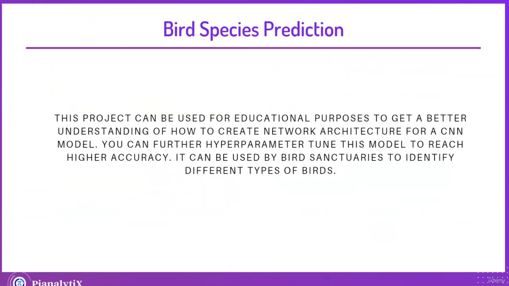So this project can be used for educational purposes because it will get you a better idea of how you can create a CNN. You can further hyperparameter tune the model we will create to reach a higher accuracy or to avoid overfitting. It can be used by bird sanctuaries to identify different types of birds also.